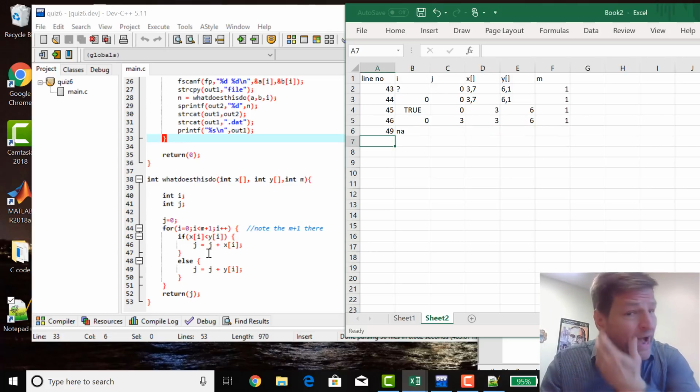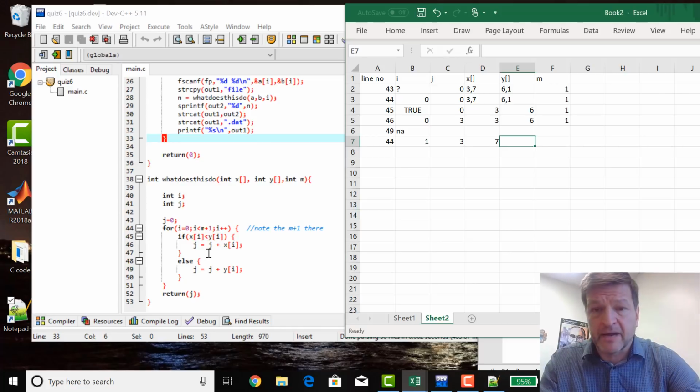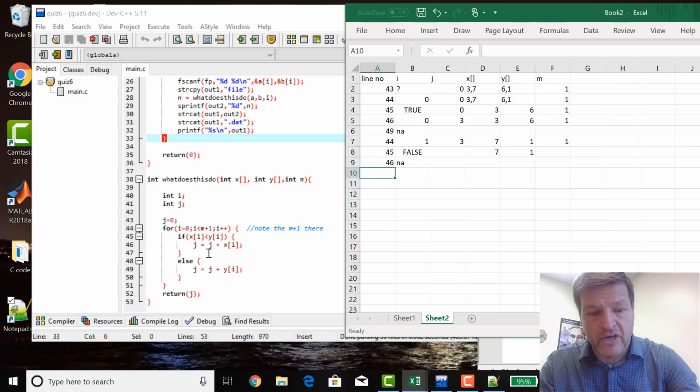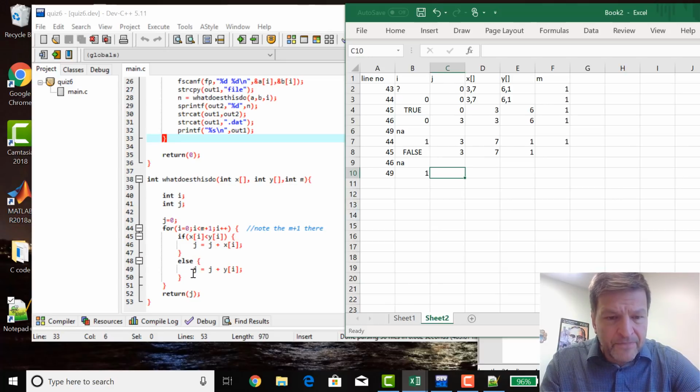Right. Now this is going to go through the loop twice. So then it goes back up to 44. i now has a value of 1. j hasn't changed. Now x sub i is 7, and y sub i is 1, and m stays at 1. So then I'm going to go to 45. It's 7 and 1, therefore this statement ends up being false. So 46 we're not going to do, and 49 we're going to do. So j is equal to j plus y sub i. y sub i is 1, so now that's 4.